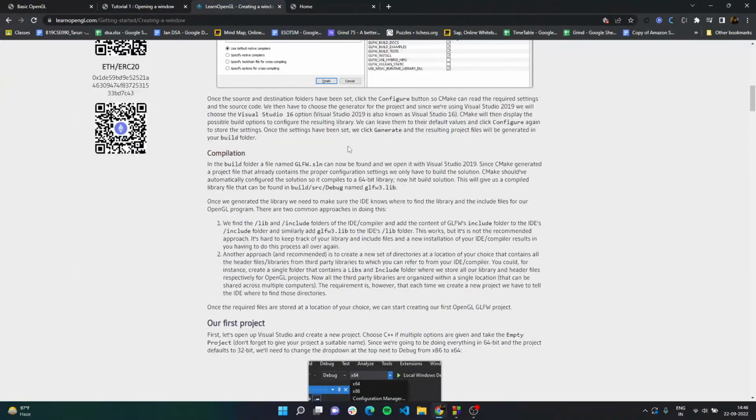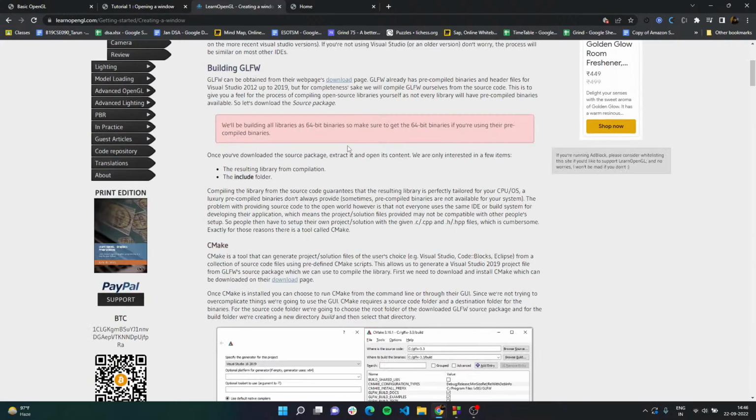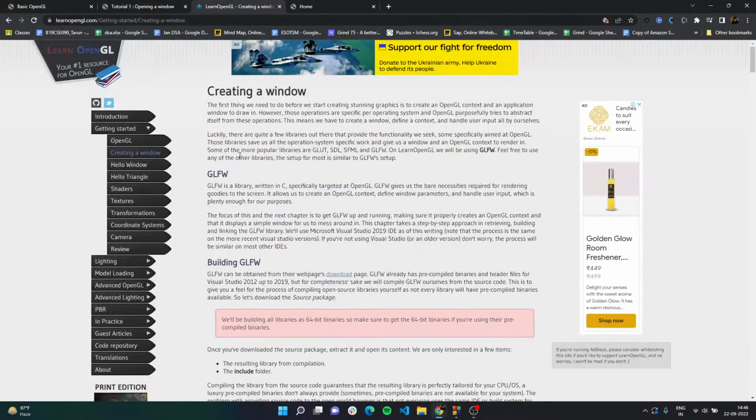If I had Ubuntu, things would have been so much easier to work with, but I do not have Ubuntu anyways. These are the popular libraries. There are quite a few libraries out there that provide the functionality we seek, some specifically aimed at OpenGL. Those libraries save us the operating system specific work and give us a window and OpenGL context to render in. Some of the more popular libraries are GLUT, SDL, SFML, GLFW.